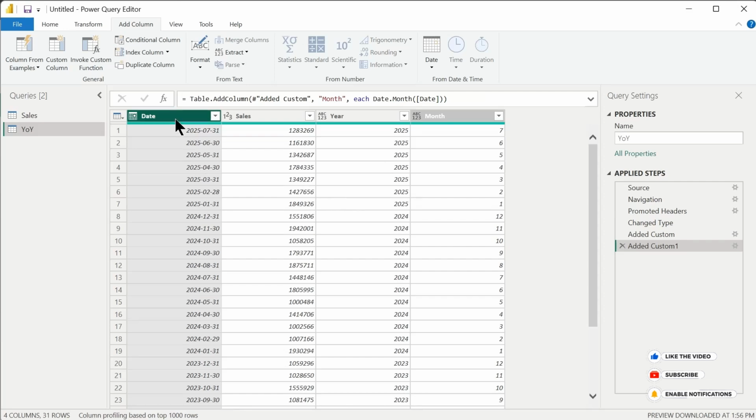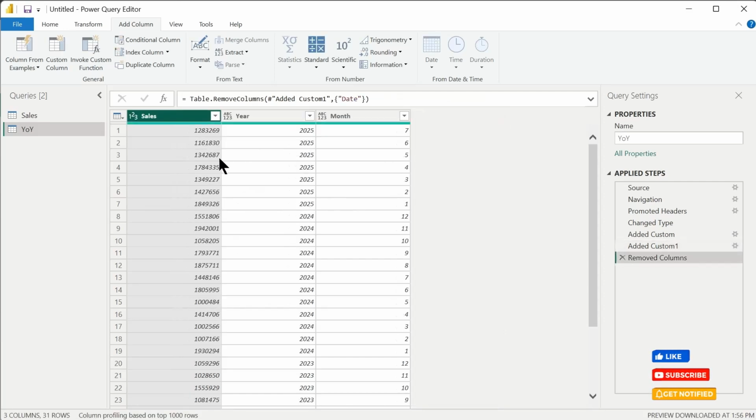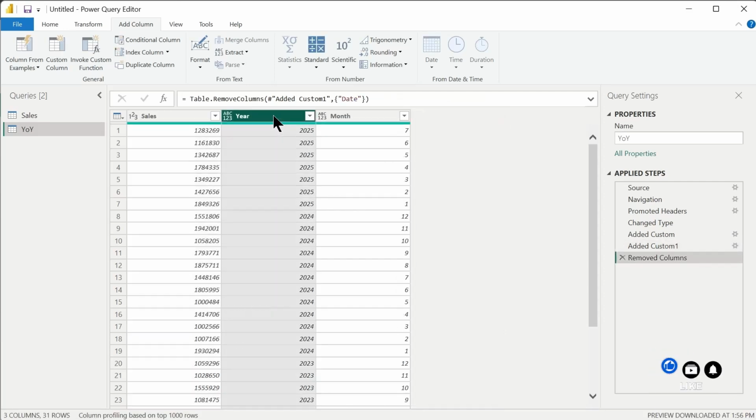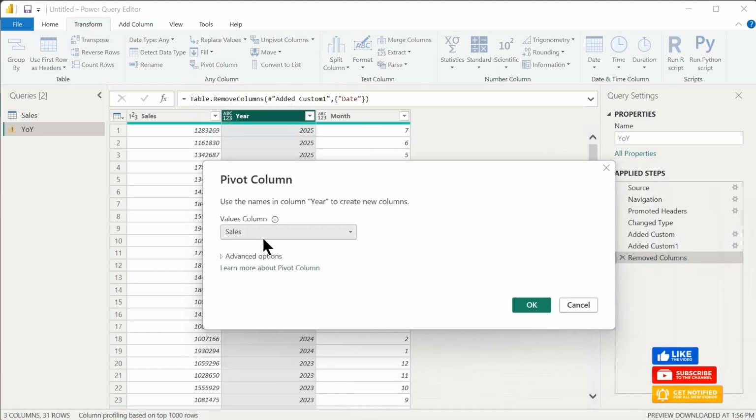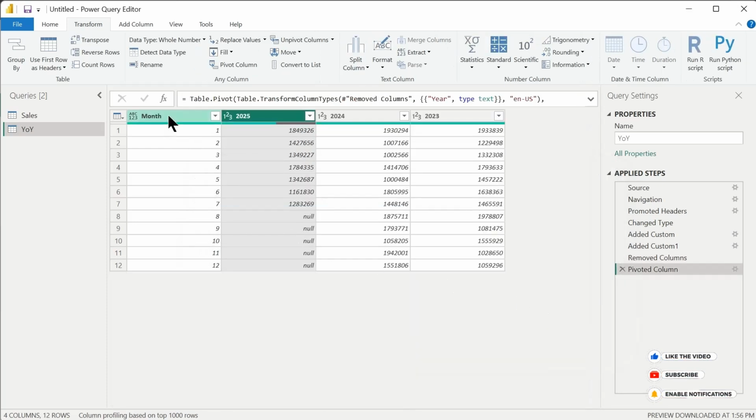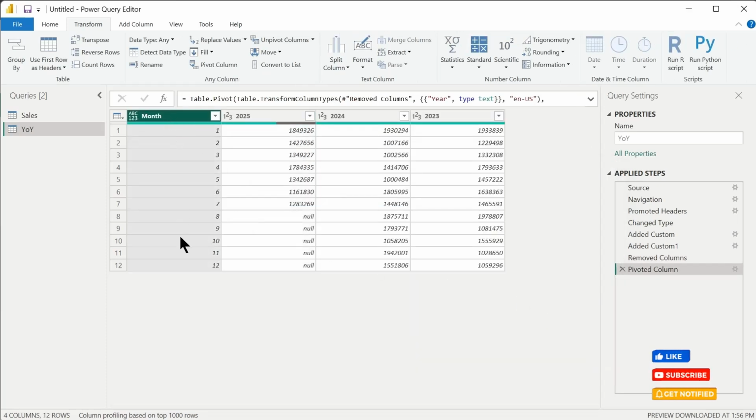So first of all, we will remove the date field, and then we will pivot data using year field. So let's go to the transform tab and click on the pivot column. We will pivot this data by sales, click on the OK button, and now we have month in the first column and we have years on the heading side of the table. And now we can easily perform year over year analysis.